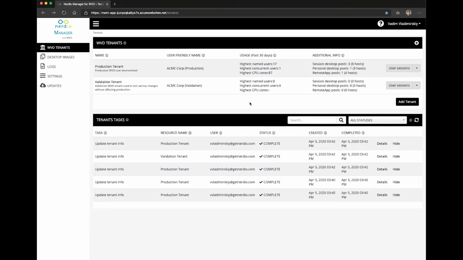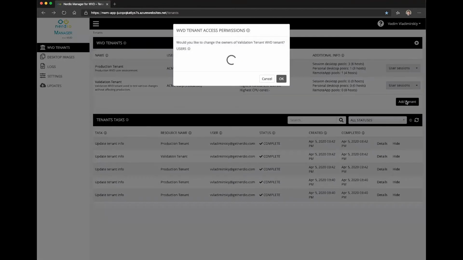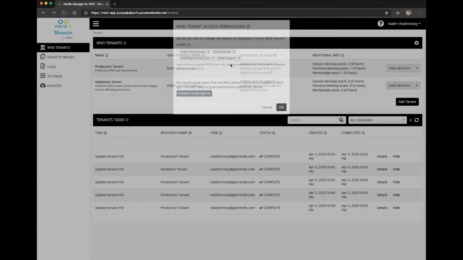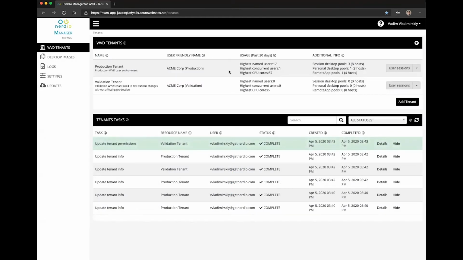Now, fortunately, the process of assigning these permissions is really easy, and it's done by clicking the permissions option on the WVD tenants page next to a specific tenant. So we're going to go ahead and click on permissions. We're then going to add a new user into this list, select them from the dropdown and click OK. And doing so will assign this new user both to the Nerdio application in Azure AD and assign the RDS Owner role to this user on a particular tenant.